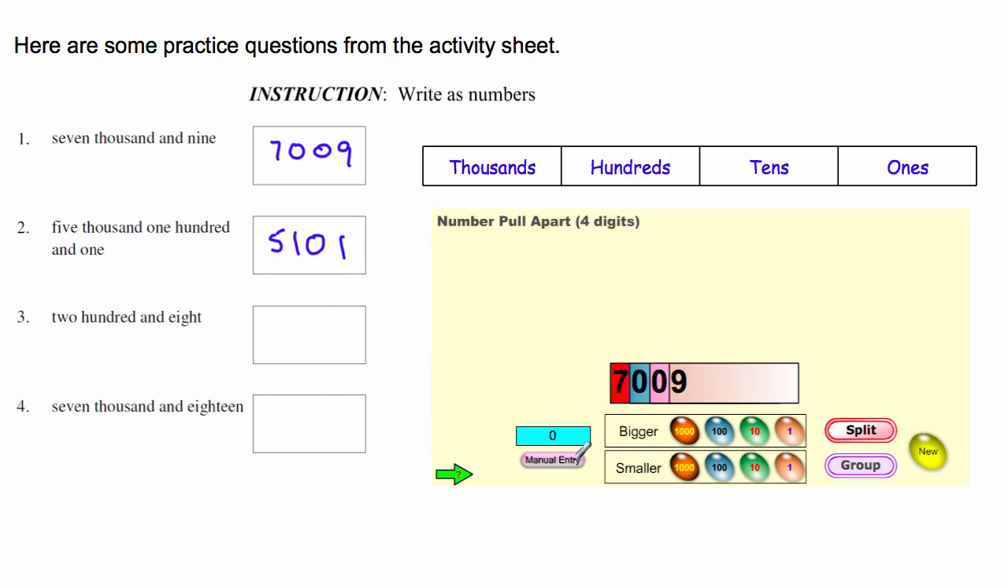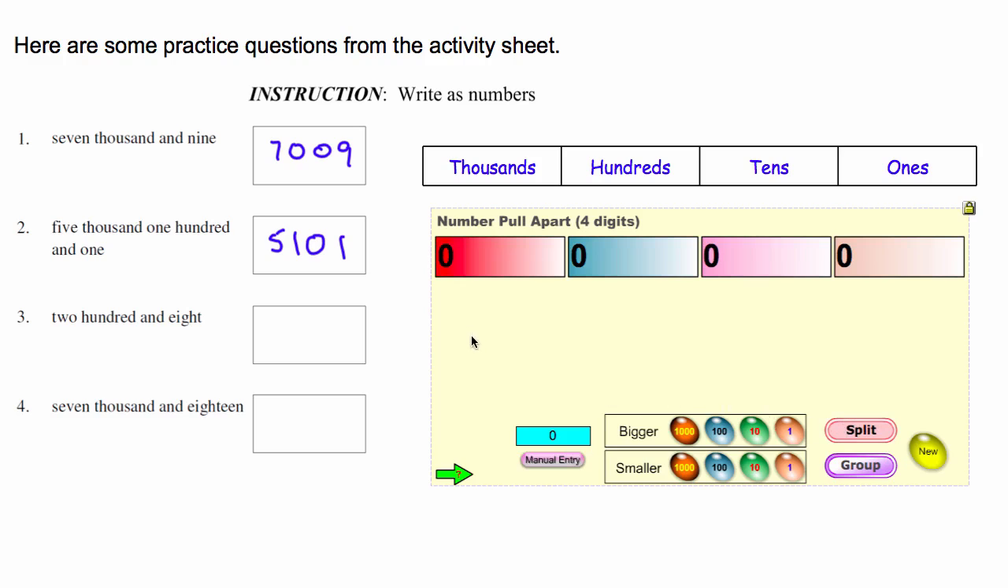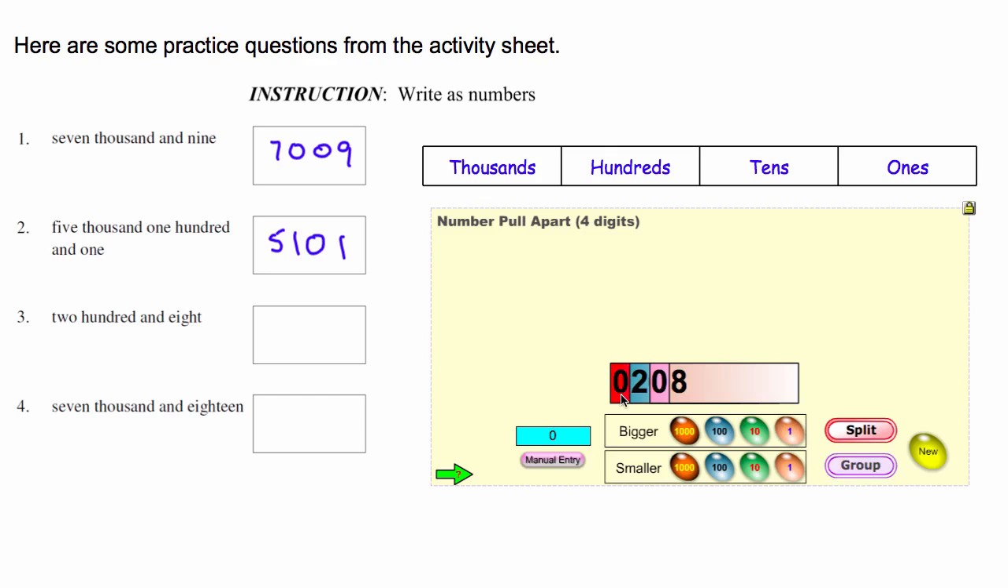208. Now I will do this one with our pull apart, because I think it's important to have a look at what happens here when there are no thousands. So there are no thousands in here. There are 200s, there are no 10s, and there's an 8. So let's put in the number 8 here. When we join these together, you'll notice that we've got a 0 placeholder at the beginning. Do we need that? The answer is no.